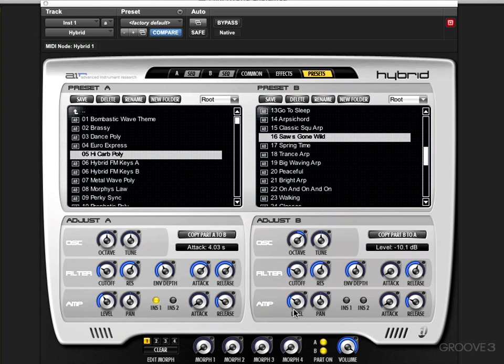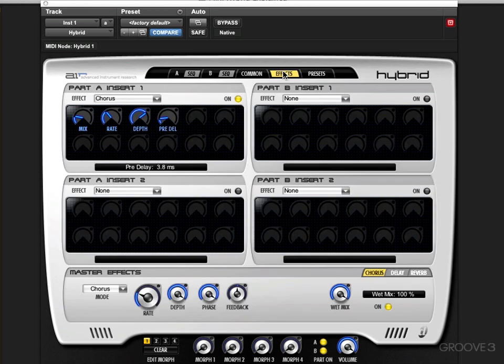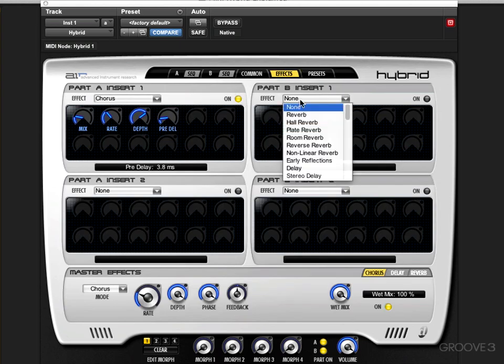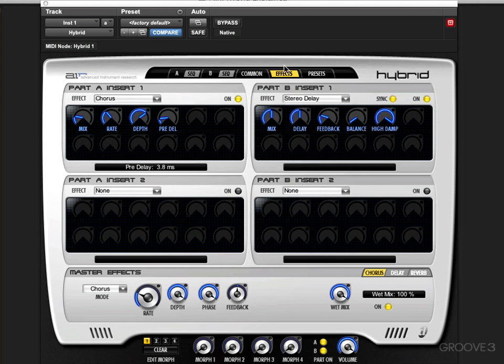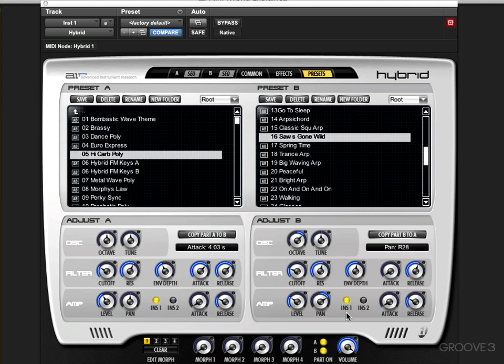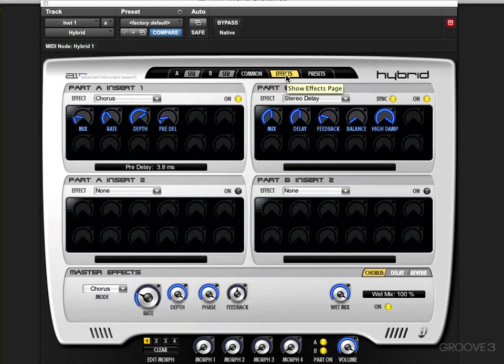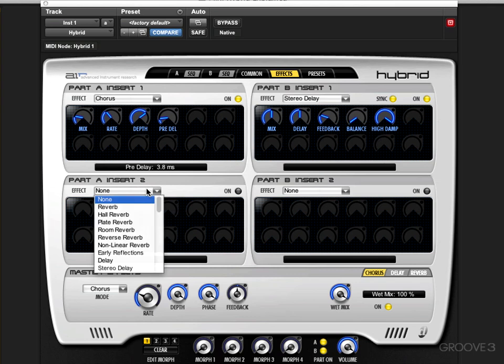The level, the pan, inserts. Now they control the insert effects, so you need to make sure that you come here. And at the moment there's no insert effects, so if we quickly put on something like a delay very quickly. You can hear now. And I might want to put a reverb on this one.